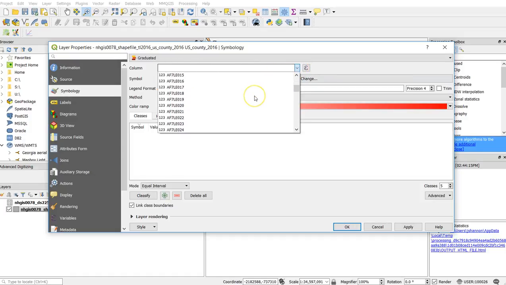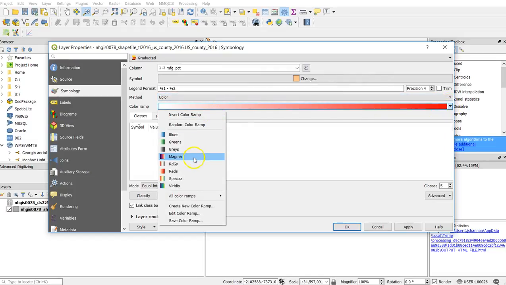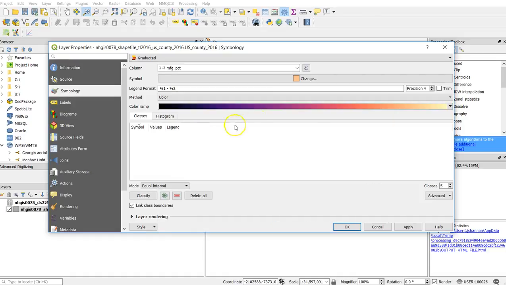I've got several that are listed here that I've calculated. I'm going to pick manufacturing, which is one of the variables you're supposed to do for your lab. You can click on that. Right, it'll give you a color scheme here. You can pick whatever color scheme you think is appropriate. I'm going to use the Magma color scheme, which is actually from a program called MATLAB.